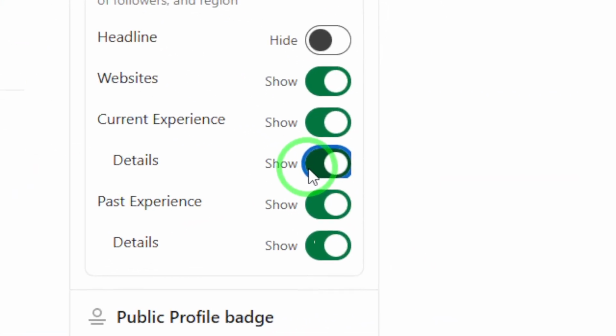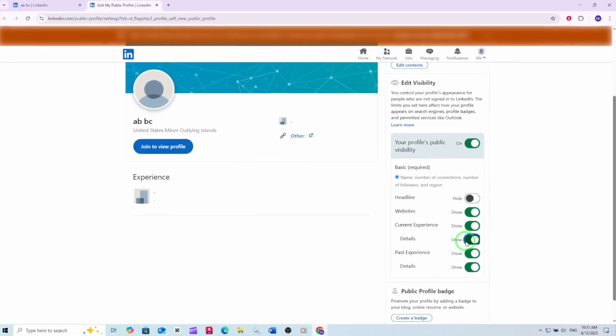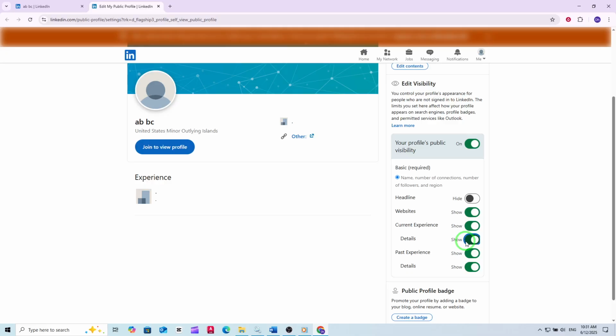When you turn it on, your current job title, company, and other relevant details will be displayed on your public profile, making it easier for recruiters, colleagues, and potential connections to see what you're working on right now.